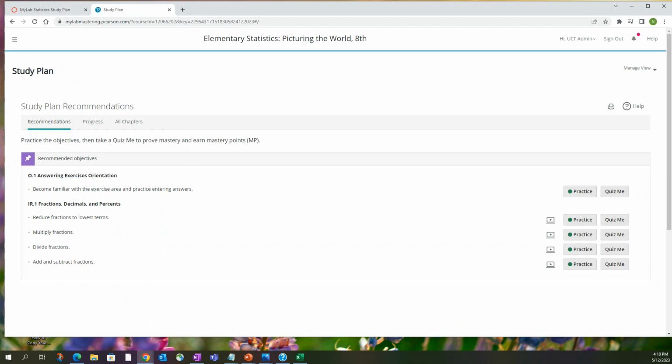Now, the study plan is basically set up as a safe place for you to study and practice any area of statistics that you want to work with, but it does not affect your homework grade or your quiz grade. This is simply a self-study safe area. As you work through this, you'll get pins where you should work, and then you'll get points when you master a subject. This is an orientation exercise.